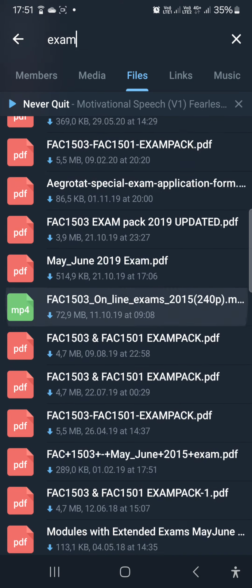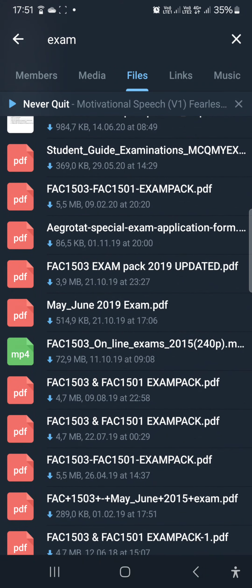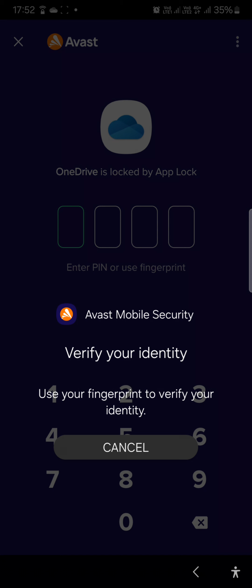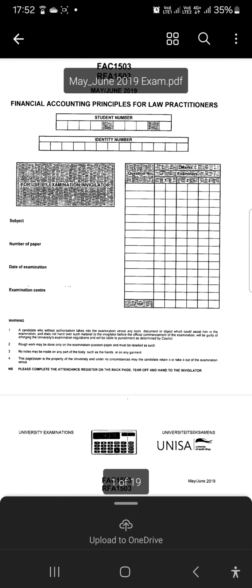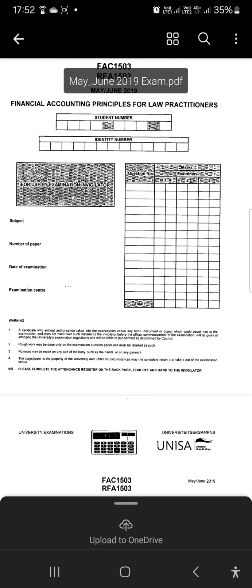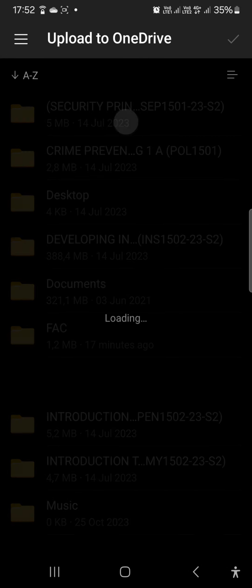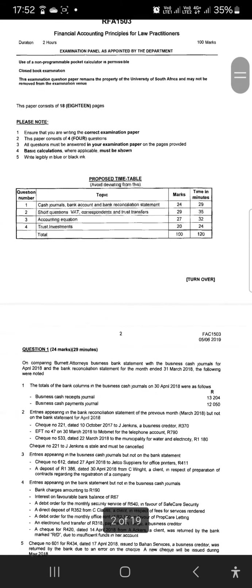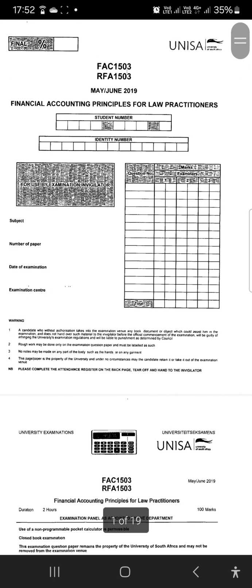So this is overall just showing you guys on May June exam. Obviously you will be interested in knowing how they mastered their exams. You just do the same thing. You go and then you view. You see now this one is FAC, which is the relevant one. The next thing, we upload it to FAC files. There we go, FAC files. We tap done. It's already saved. Beautiful, nice and beautiful.